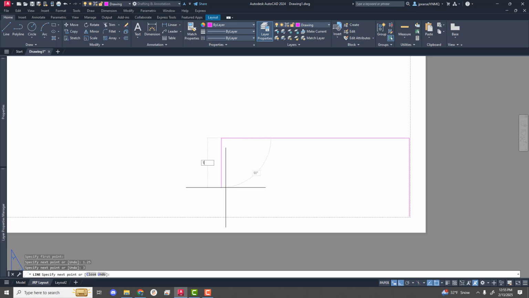Move my cursor down, 1.25, hit enter, and then come over here and close this out. Then hit the enter key to say, okay, I'm done with this right now. You can hit the right mouse button or the enter key again to start a line command. And I'm going to come here, but I don't want to start my first one there. I'm going to move my cursor up, and I'm going to enter 0.3 and press enter.